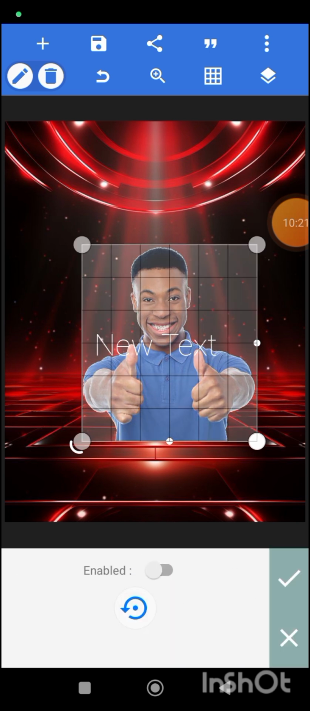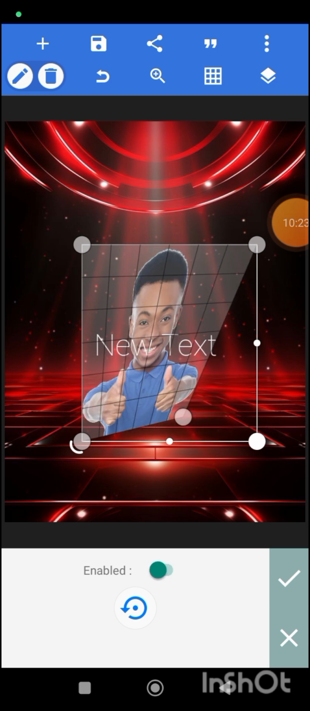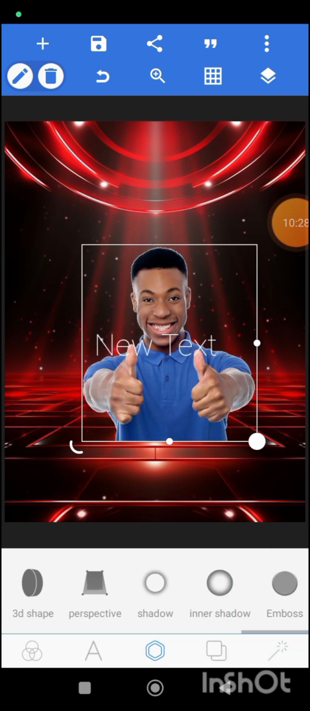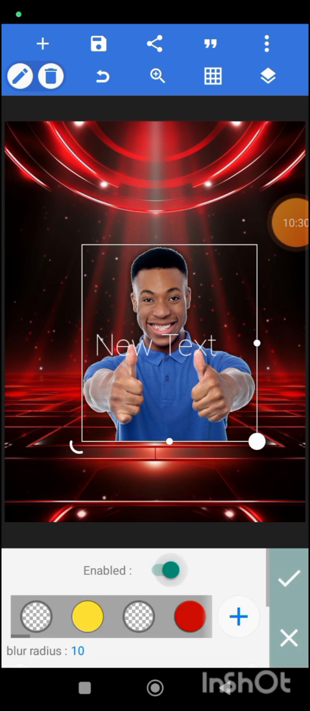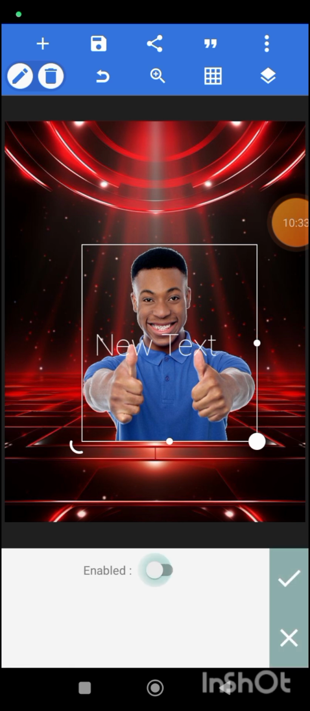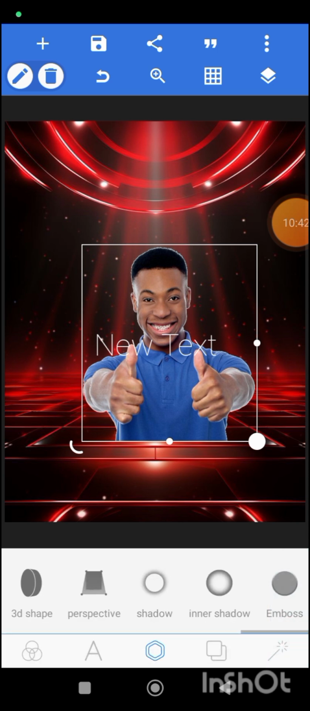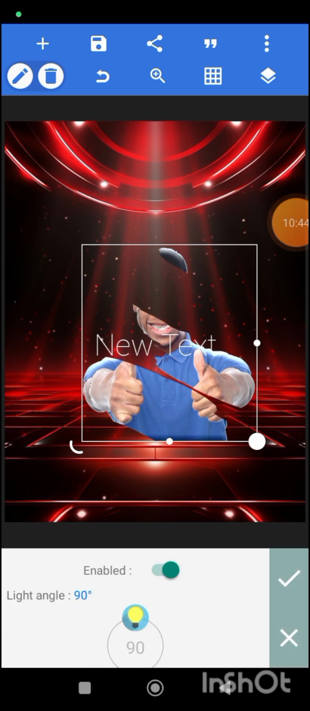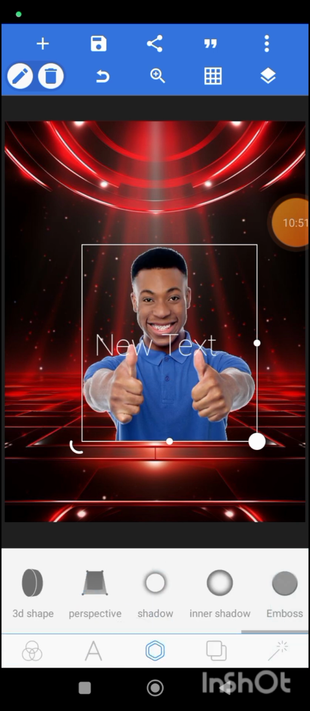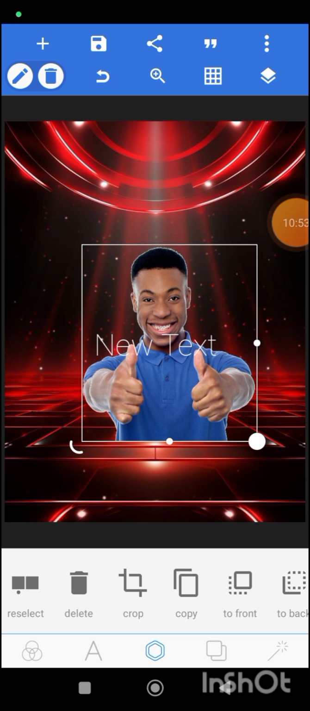Now you can change perspective by deciding to make the image slant or fit into a particular place that you want it to fit into. Now you can select the shadow if you want it to have shadows or not. All right. So there's what we call inner shadow and outer shadow. Now if you want it to be slanted like this, you can also do it as well. So this is all about the images. Now we move to text.